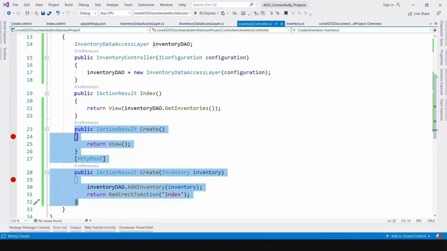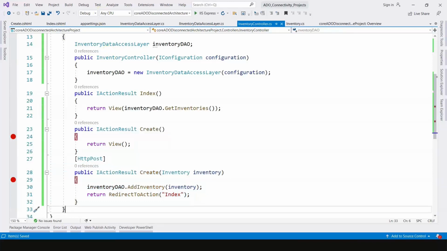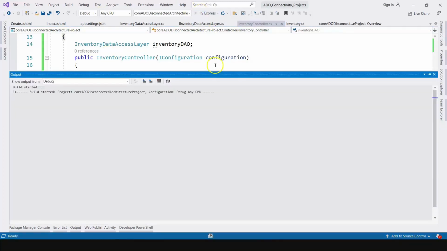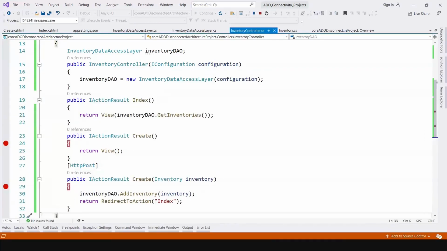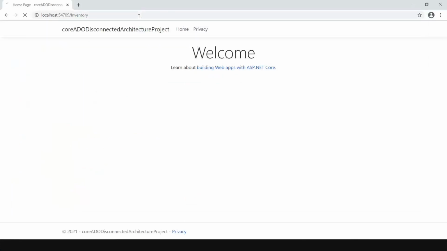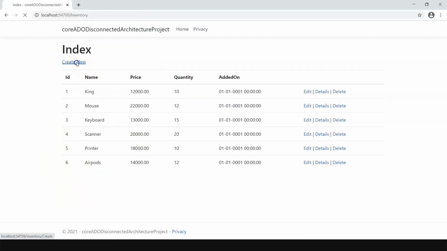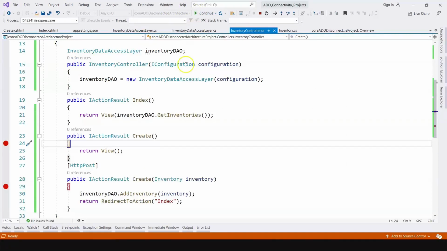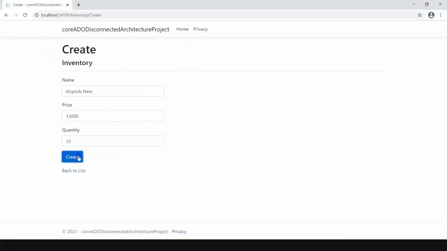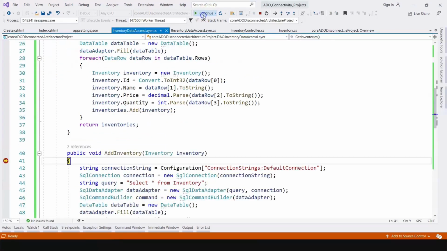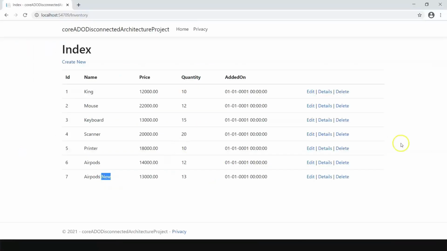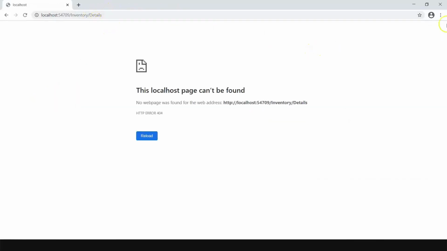Now, before talking about the next action method, let me run it and scroll out the operations that we have completed till this point. I will navigate to the inventory. The index is working fine and the create new is also working fine. It is a get request, and this is a post request which takes place to insert the new record. Now I will tell you, the moment I click on details, I need to pass the respective inventory ID over the route here, and based upon that the action method needs to be created.